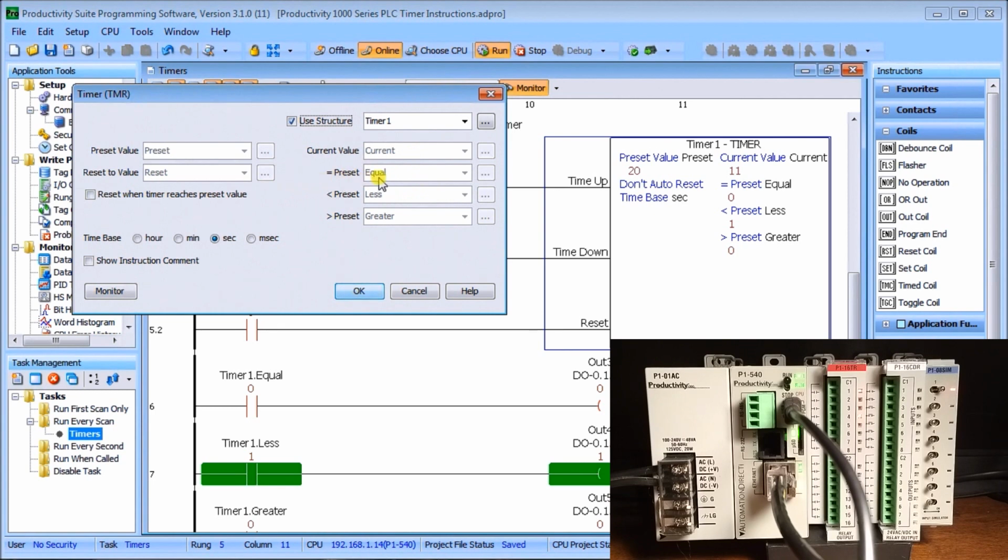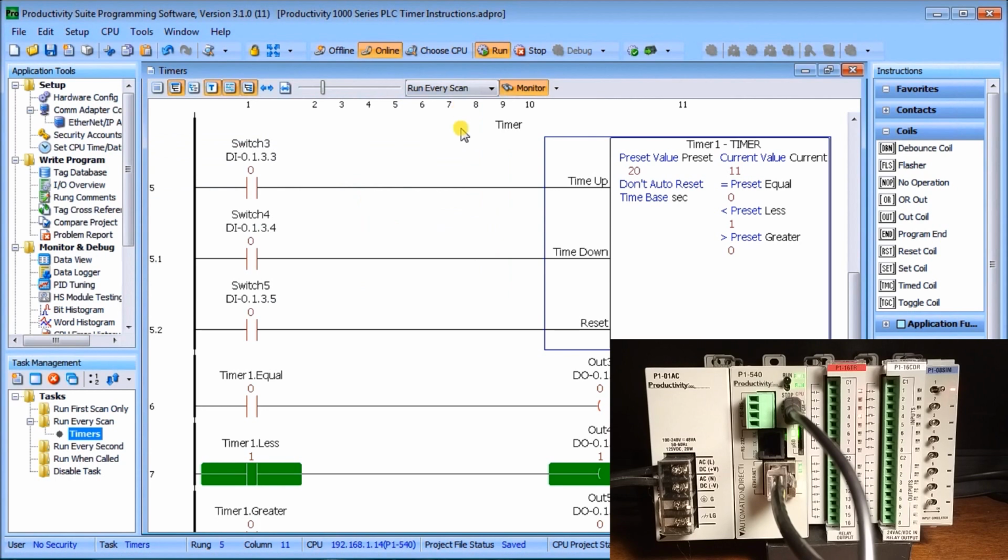We have the equal to, the less than and greater than Boolean bits, which tell us where that timer is currently. So let's hit OK, and let's just take a look at our program here.